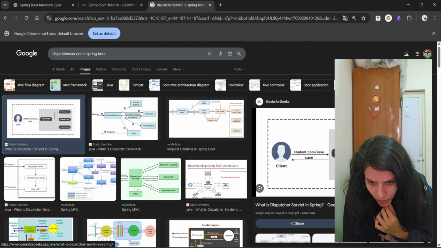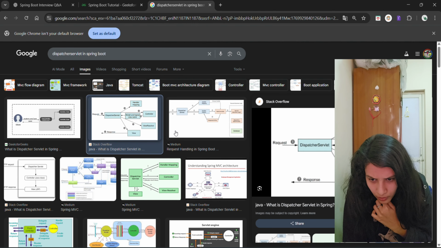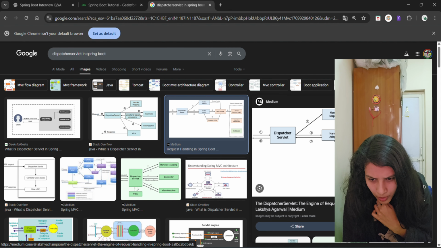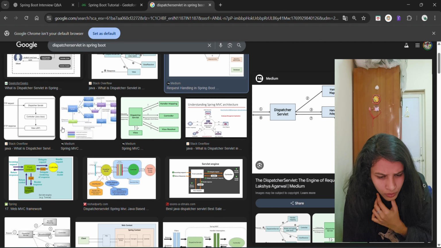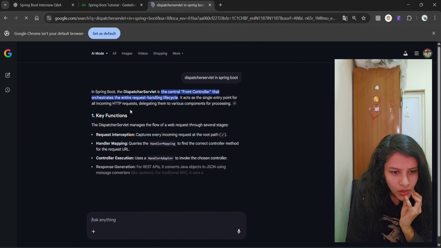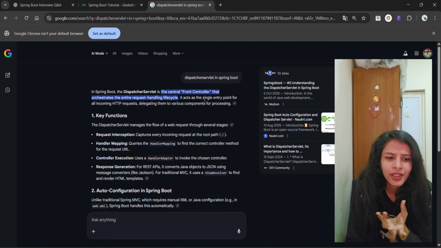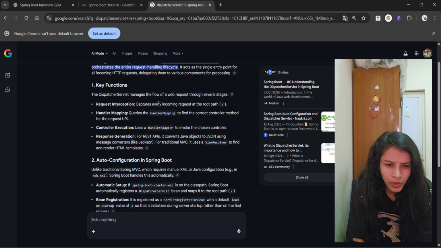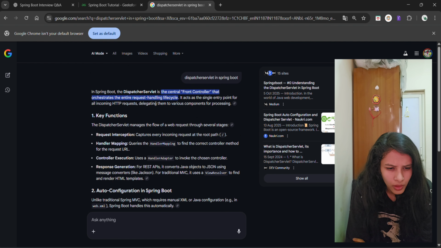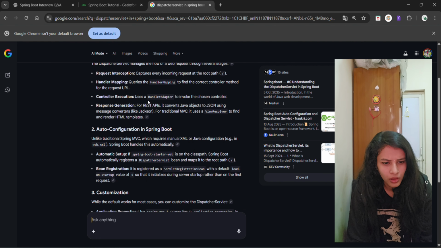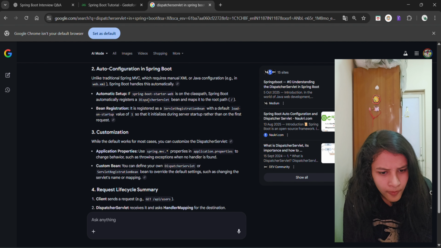The front controller: request comes to this and the handler mapping, then the controller. In Spring Boot, the dispatcher servlet is a central front controller that orchestrates the entire request handling. It is a single point. All the HTTP requests coming in, it will delegate. It manages the flow of web request interception, handling and everything. Unlike traditional MVC, which requires Java configuration, it is automatically set up.